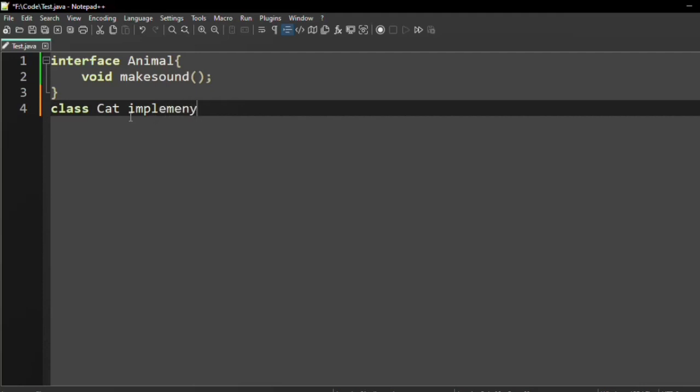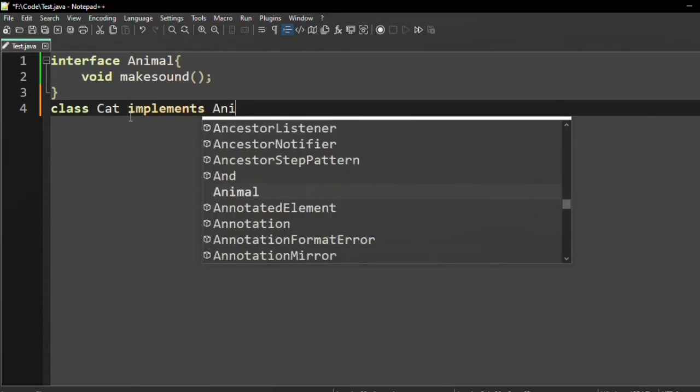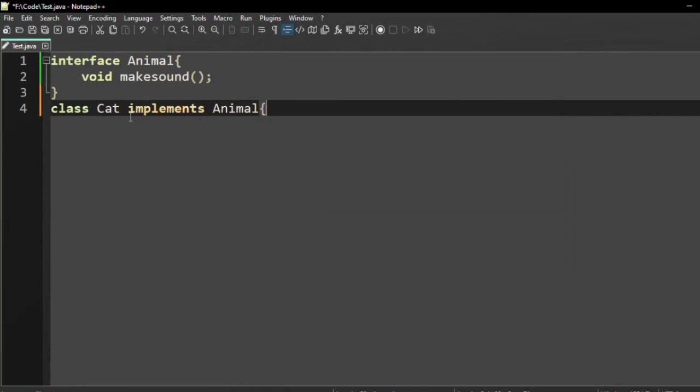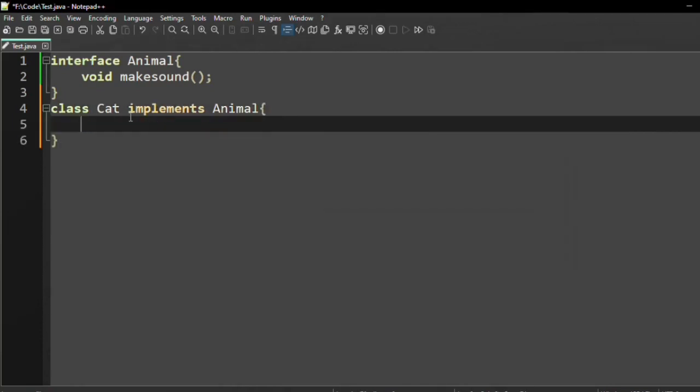So you can write this class Cat implements Animal, and here in the Animal class we are going to define the makeSound method. In addition to this makeSound method definition, we can add other members in the class, but for simplicity now we are only defining the makeSound method here. We can also add other members, that is no issue.